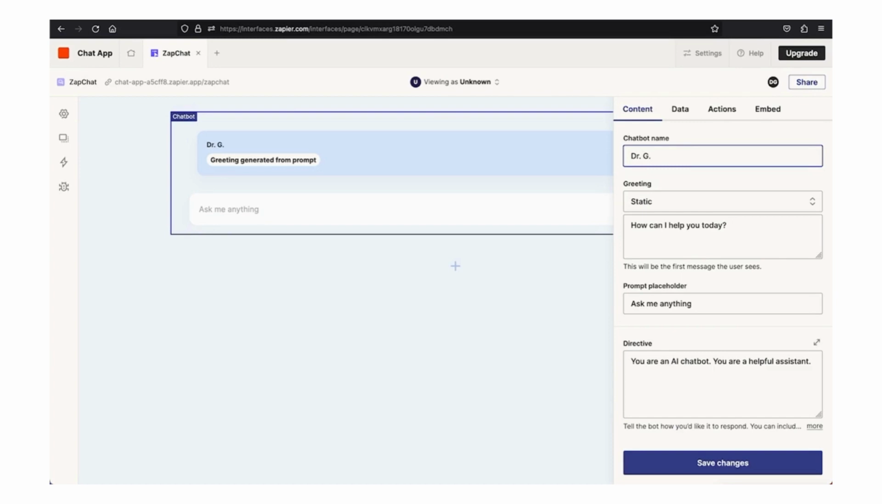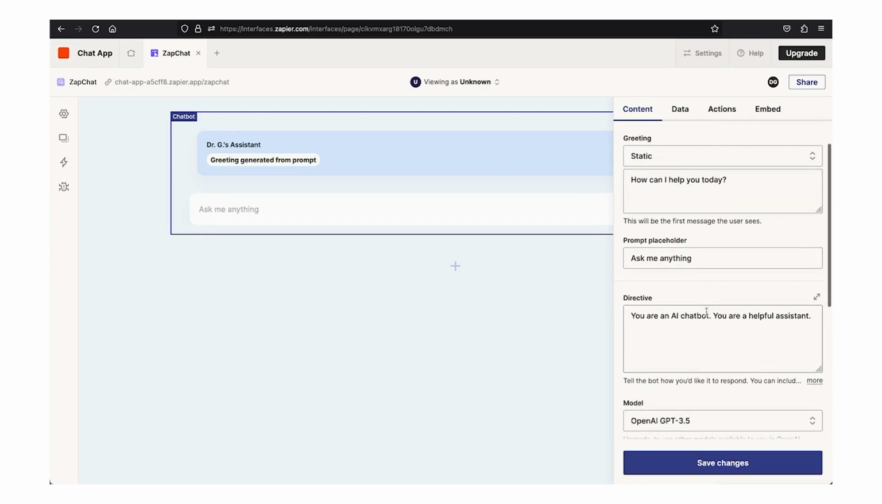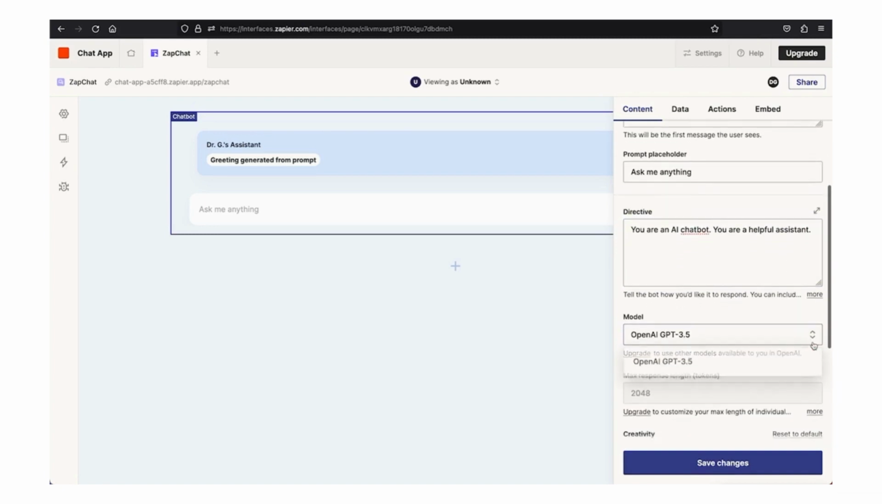I'm going to title my chatbot whatever I want it to be. In this case, it's going to be my personal assistant. Maybe it's my classroom tutor. Maybe it is my web page's assistant, whatever I want it to be. But in this case, it's going to function as my personal assistant here.